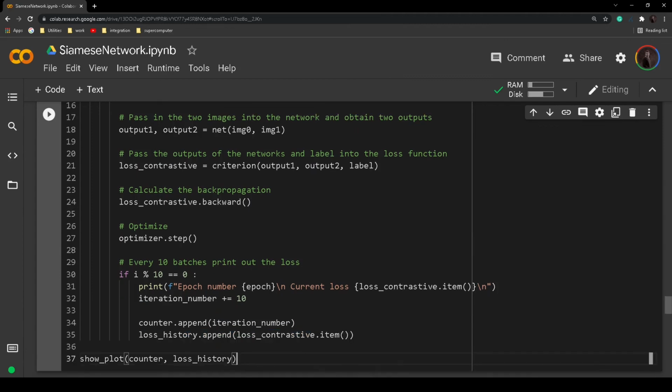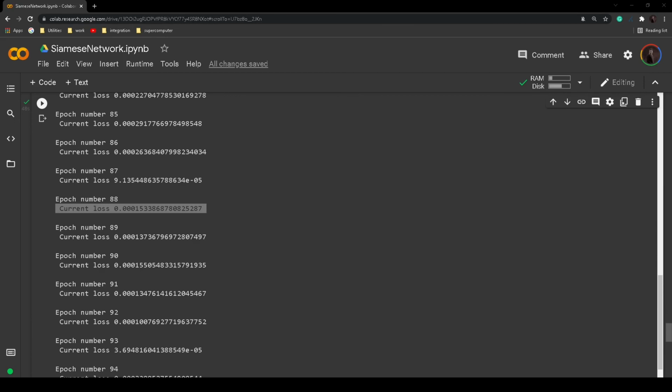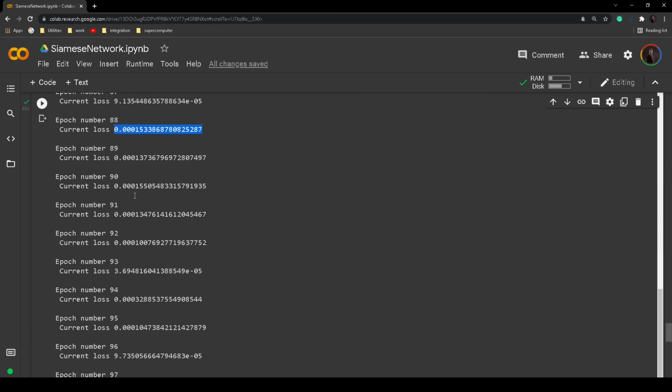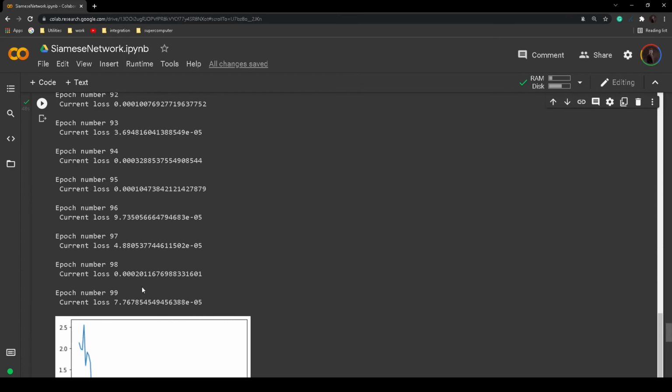And down here I'm just showing the plot by passing in the counter, which is a list, and also the loss history, which is also a list. And then we can just run this piece of code here. Now this training should be pretty quick, so now if you check out the loss, we can see it gets to a number pretty close to 0.